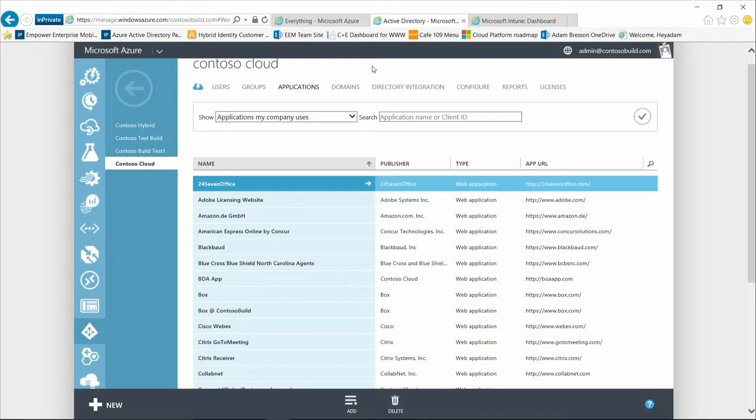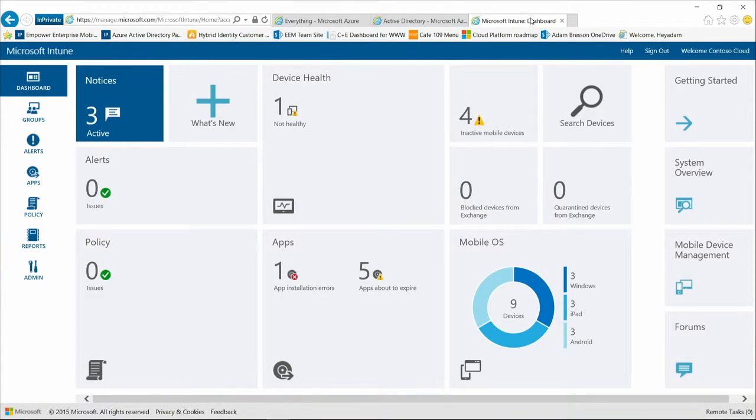So now that I've set up my Azure AD tenant and I've synchronized my users and groups from on-premise, I want to take the next step. And I want to move into Intune and begin to manage my devices and applications easily. So we'll switch over to Microsoft Intune. You can see my dashboard right as I log in.